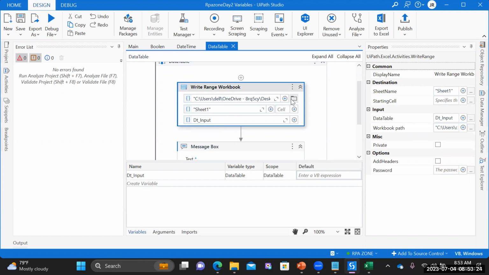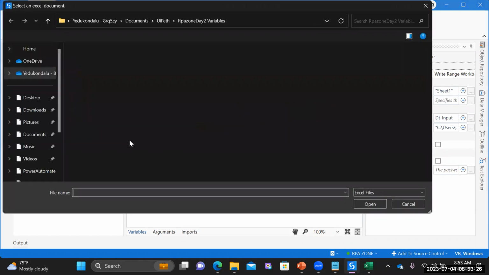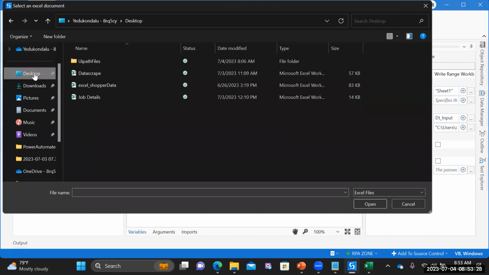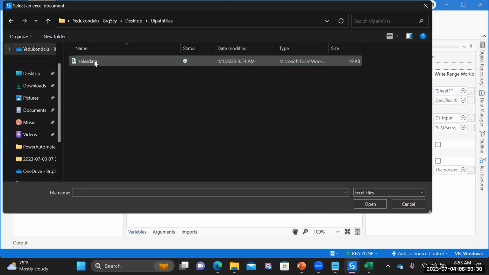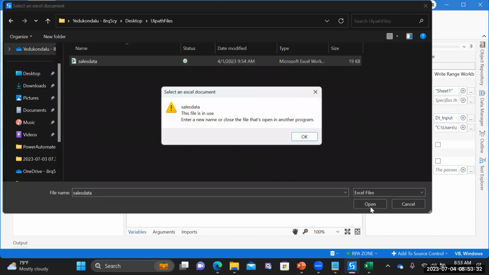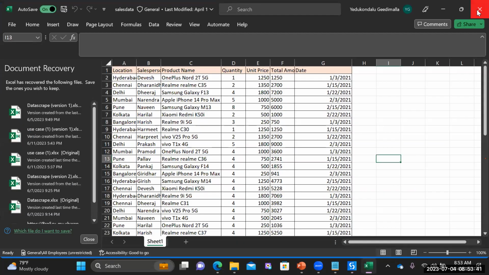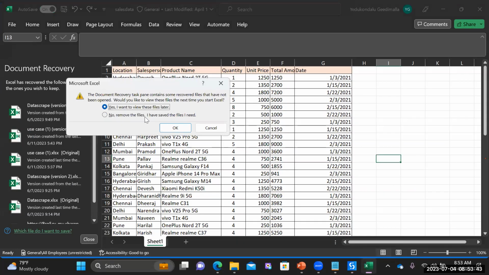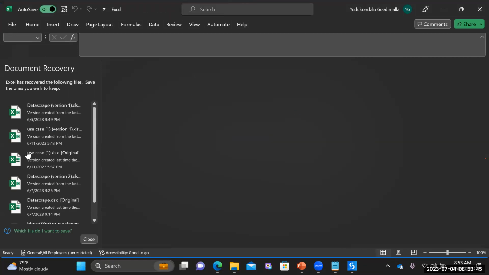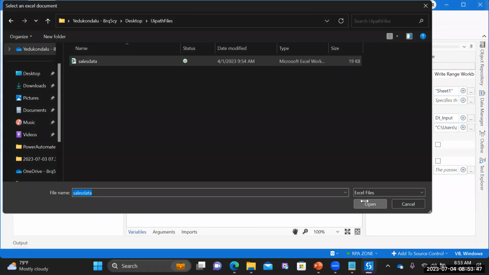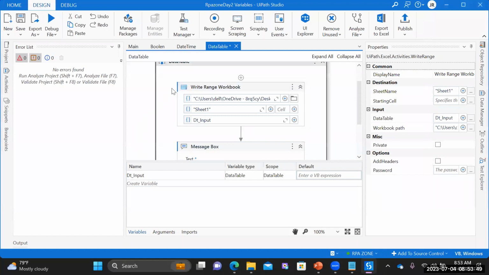Save. Either we will use the browse activity, or directly go to Desktop, UiPath files, sales data, and open it. The file is in use; enter a new name in another program. Wait, I'm closing it. Yes, okay. And open the file. Now we got it.